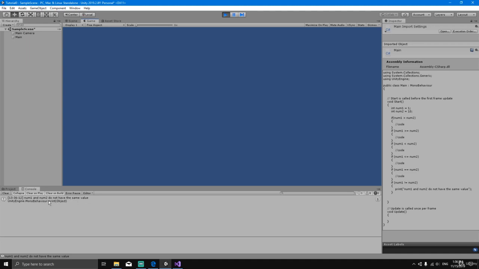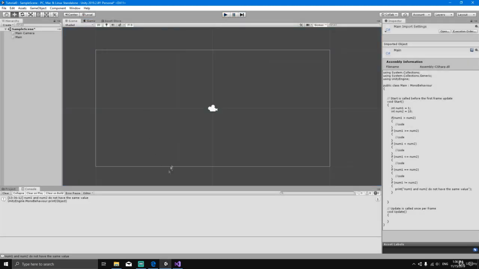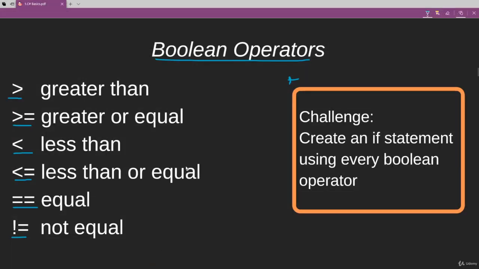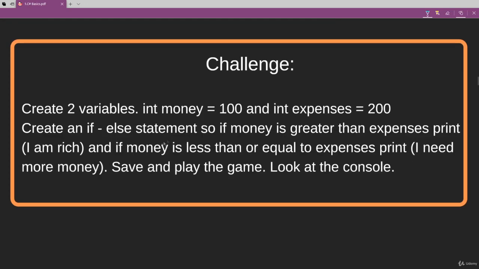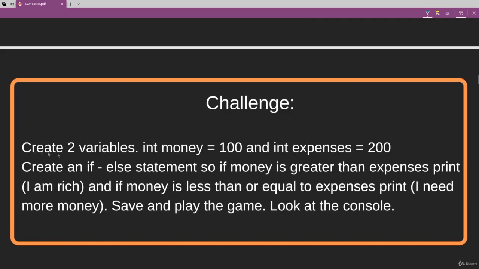Okay, so right now we have another challenge. So we go back to our slides. We see that I have another challenge here for you. We have to create two variables. Int money equals 100 and int expenses equals 200, and you have to create an if else statement.